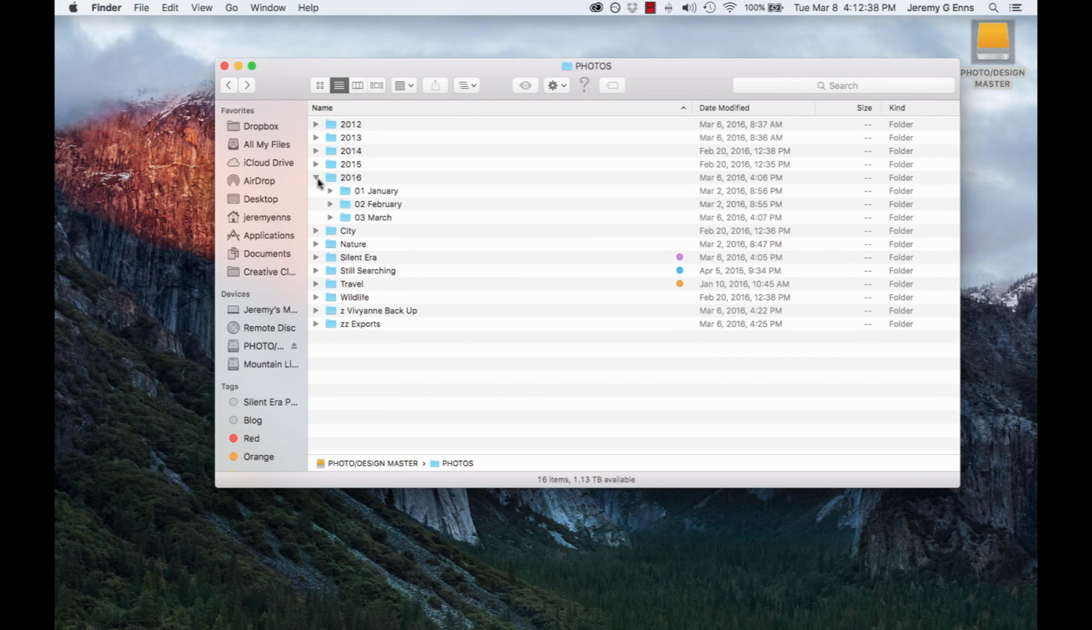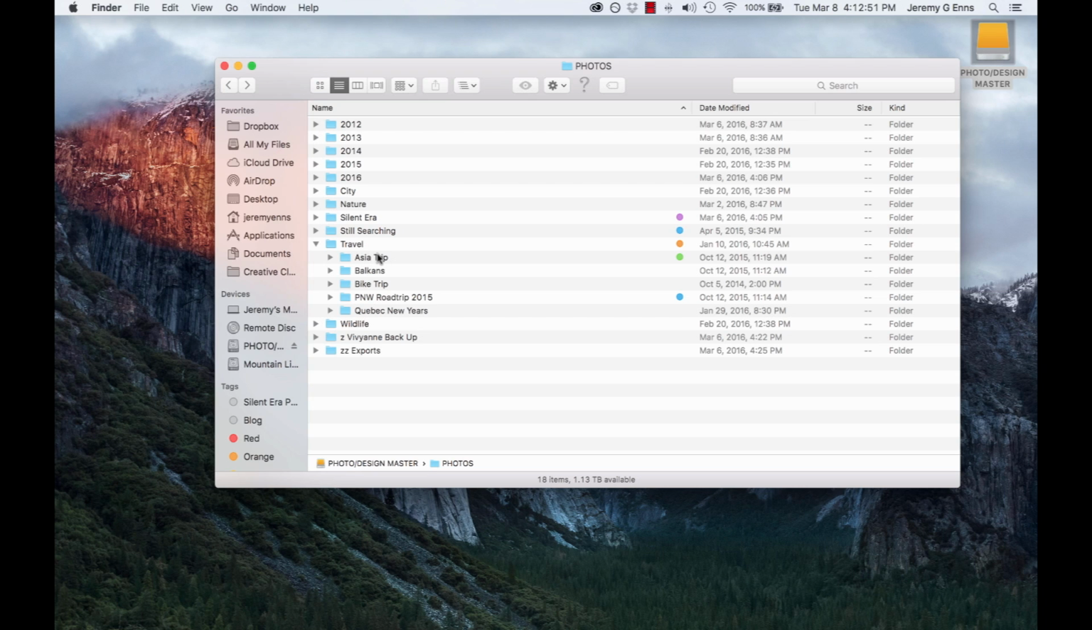Besides organizing by date, in some cases, I also like to organize by subject or some other parameter. So specifically, I have a travel folder, and here I have individual trips that I've taken. And I like to have a specific travel folder that's separate from the dates because often longer trips will overlap months or years even. And I want to have all my photos from Asia or the Balkans or my cycle trip or the Pacific Northwest trip last fall. I want to have all those together in one place, not ranging over months in my other folders up here.